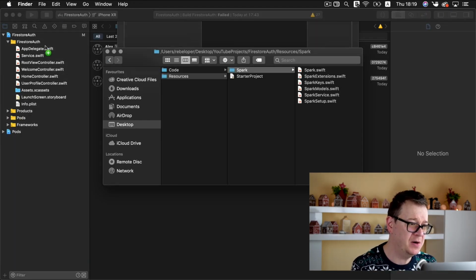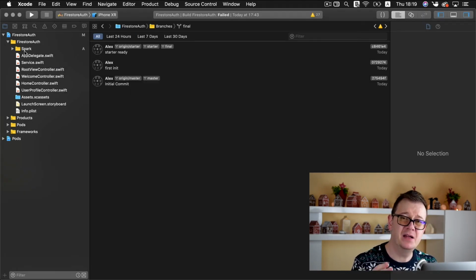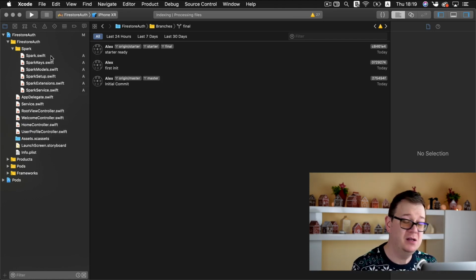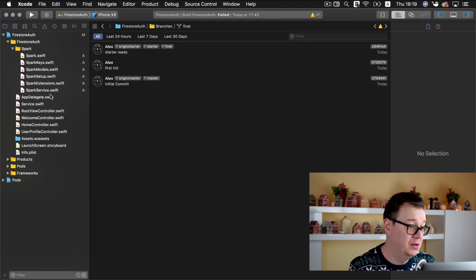Now I will drag and drop in this Spark folder. The Spark folder is about simplifying this Facebook login process, and I believe in the next tutorials I will go deeper into what these files are and explain everything. But for now, just know that these are helper files for us, and they will be used to log in with Facebook with the help of Firebase's Firestore easily. So we are going to authenticate with just a few lines of code.